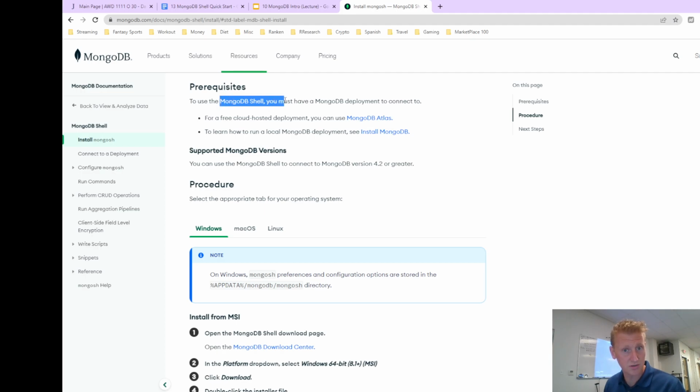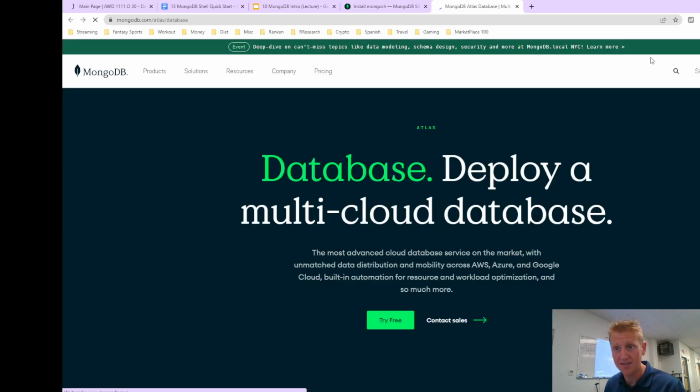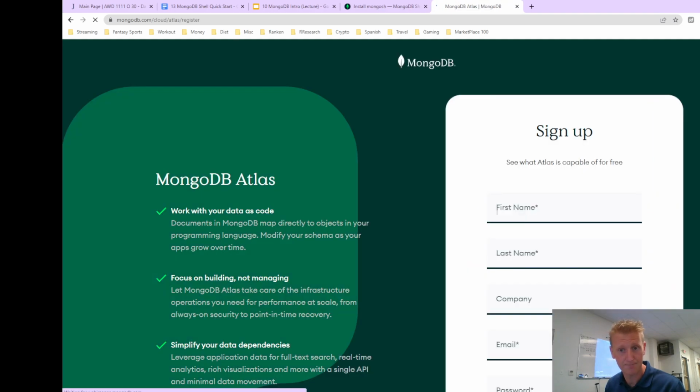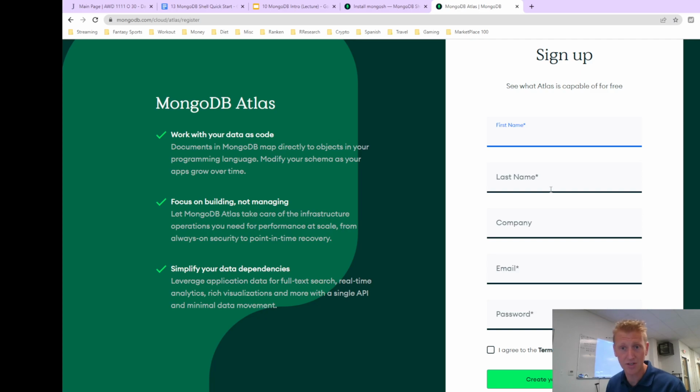To use the shell, you must connect to MongoDB Atlas. So that's what we're going to do. We're going to connect to Atlas. Now, I have an Atlas account, but I want you to go ahead and, again, go onto Atlas and try it for free and register an account. For your company, put Rank in Technical College and go ahead and create an Atlas account. And then verify your account. I'm sure they're going to send you an account verification email. So go ahead and create an Atlas account.